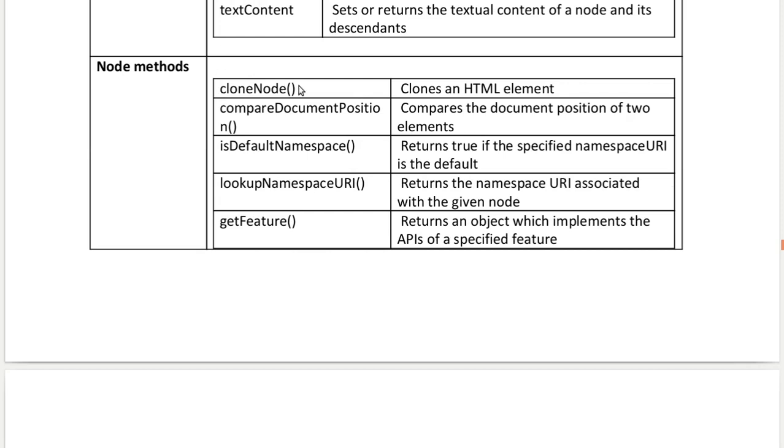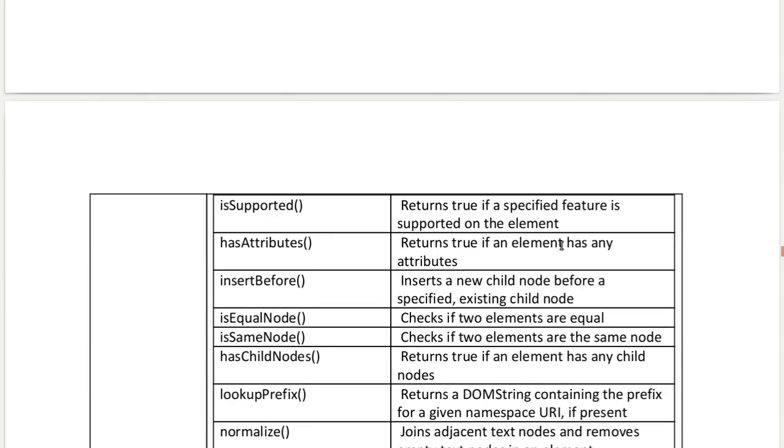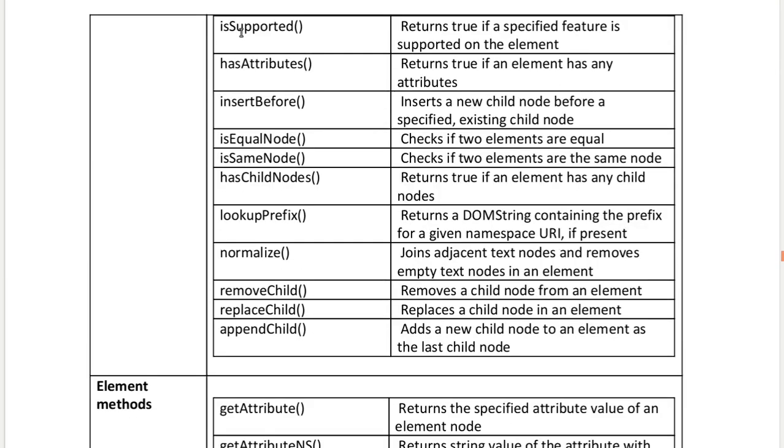Node methods. cloneNode: clone an HTML element. compareDocumentPosition: compare the document position of two elements. isDefaultNamespace: return true if the specified namespace URI is the default. lookupNamespaceURI: return the namespace URI associated with the given node. getFeature: return an object which implements the APIs of the specified features. isSupported: return true if a specified feature is supported on the element. hasAttributes: returns true if an element has any attributes.